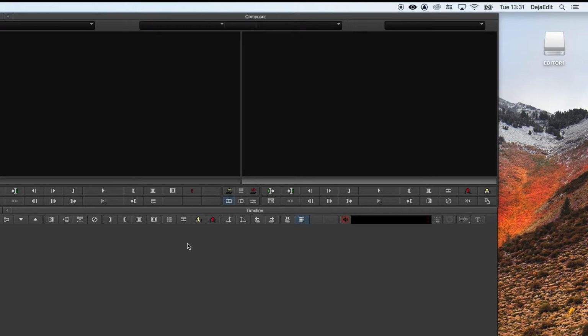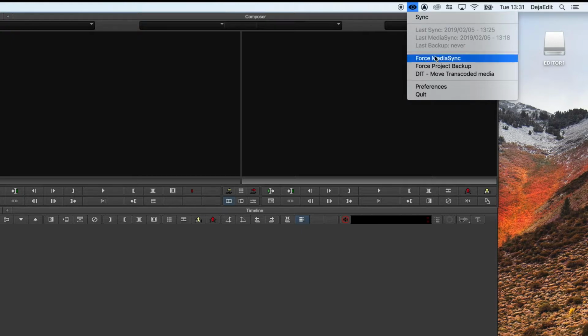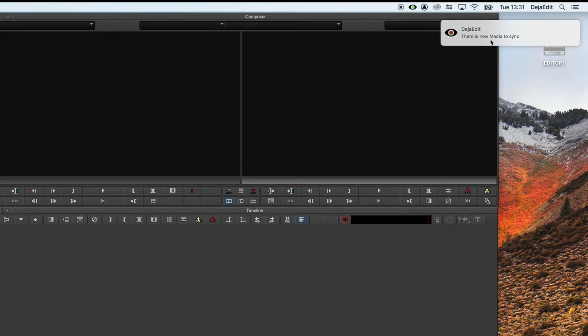Since I don't want to wait for an hour to get the new media from the server, I will select Force Media Sync here as well. I recommend to have auto-transfer enabled, so this happens in the background while you edit. As soon as the media has been transferred, you will get a notification and the I icon turns green, telling you that there is new media to sync.